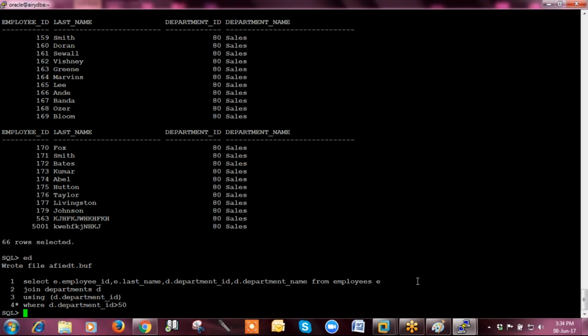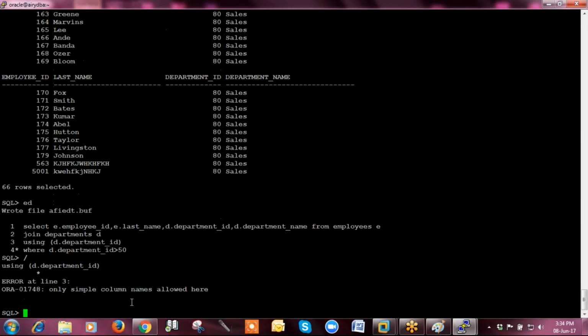Okay. So this is why I am telling you this example, because this is the drawback of the using clause. As I have used that table aliasing and executed this statement, this will give me an error. Are you there? This will give me an error.